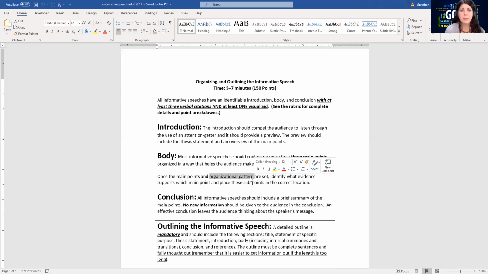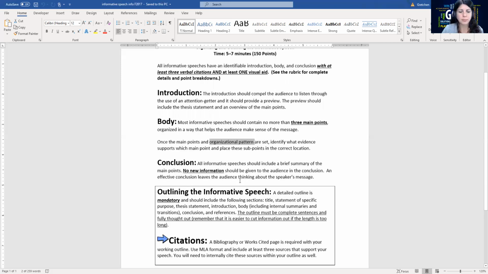A detailed outline is mandatory for this particular assignment. In the past, I haven't collected stuff from you. Now I will be. It should include the following sections: title, statement of specific purpose, thesis, introduction, body, including internal summaries and transitions, conclusion, and references. The outline must be in complete sentences and fully thought out. Remember, it's easier to cut information out if the length is too long. So what I'm asking you to do is write out the script for your speech, right? And then as you practice that, you're going to wean the actual outline down that you use for your presentation.